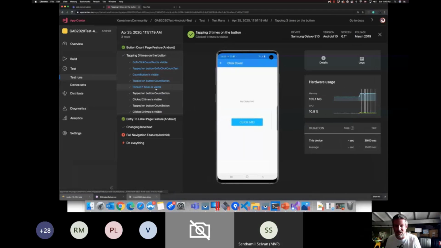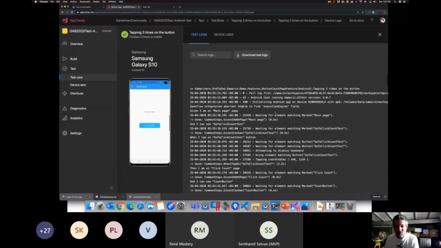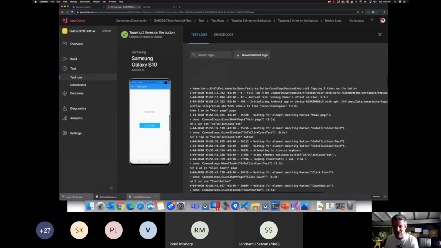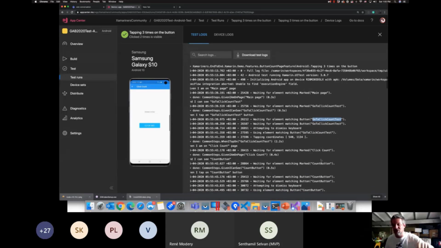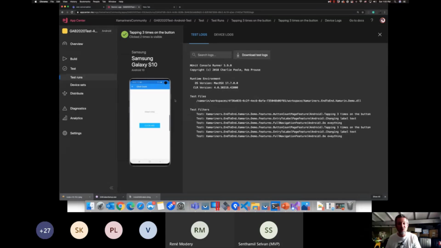And then it's going to say, hey, I clicked on the button one time, there we go, and I validate that. 2 times, 3 times, and I validate that. And you can actually see the log of what we've been doing. First of all, we want to wait for this element that is main page. Then we want to click on the element called go to click count test. And then we want to click on the button and make sure that it's been clicked one time, and so on and so on. So you can see all the log for it, which is very nice.